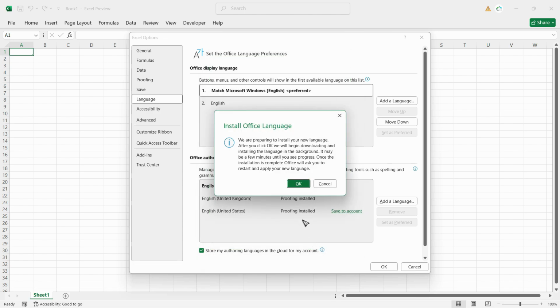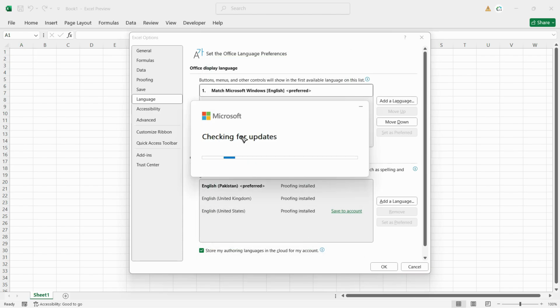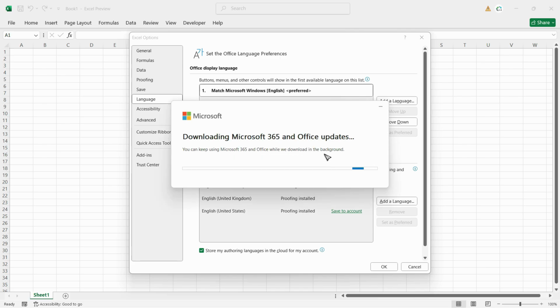You can click on install, click OK, and it will check for the updates. Make sure you are connected to the internet. Now it might take some time, so I'll just fast forward the process and skip all of this installation part because it's just downloading and updating the Office.